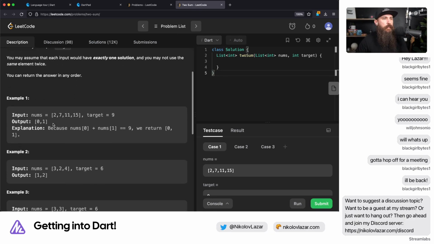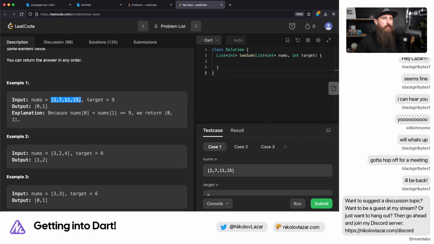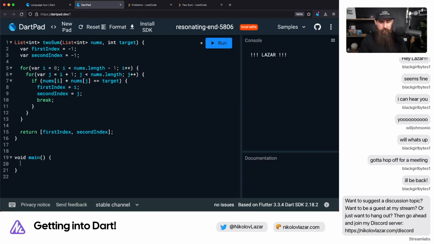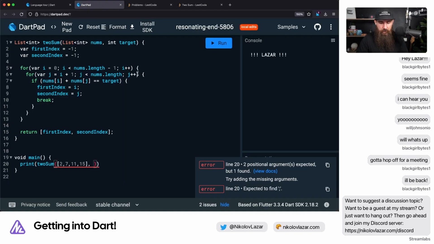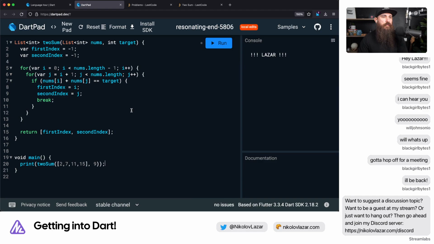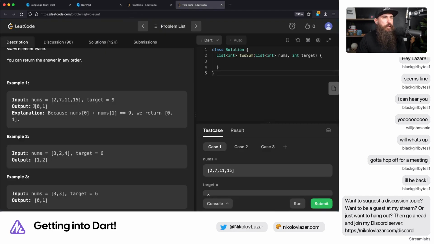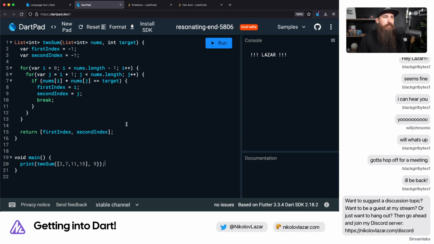So let's see if this is the input. Print twoSum. This is the first, the target is 9. The output should be 0 and 1. 2 plus 7 equals 9. 0 and 1. What if we change this to be like 7 and 15? Let's set the target to 22. We should get 1 and 3.